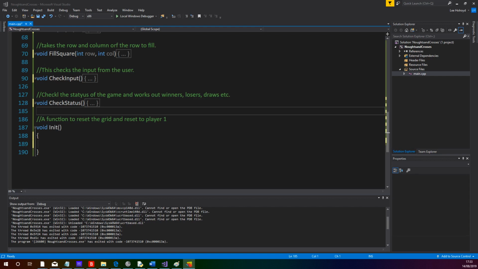Welcome to the second to last video in the tutorial set of Noughts and Crosses built in C++. So last time we looked at the CheckStatus function, and that looked at the operations and mechanics within the game. It showed us whether there was a winner, a loser, or it was drawn, and it also created a flag to say whether the game was running or not, and then that depended on what we did.